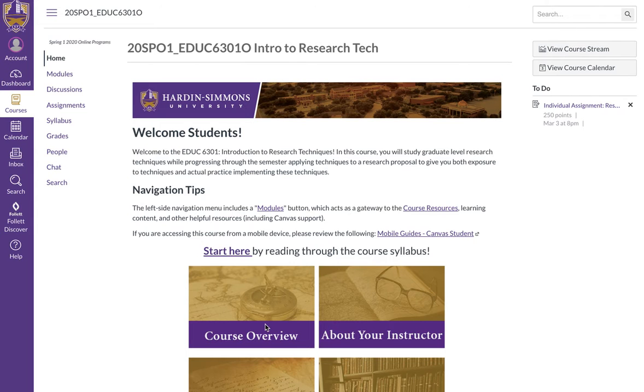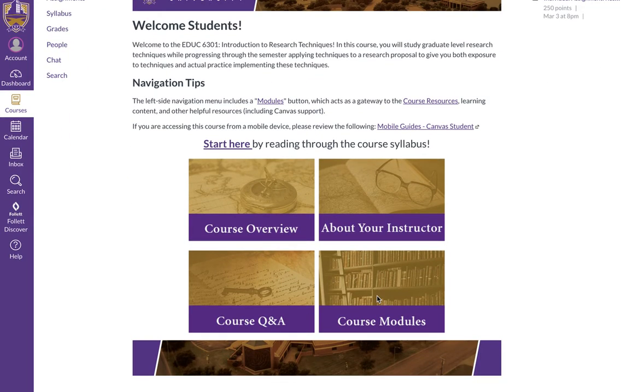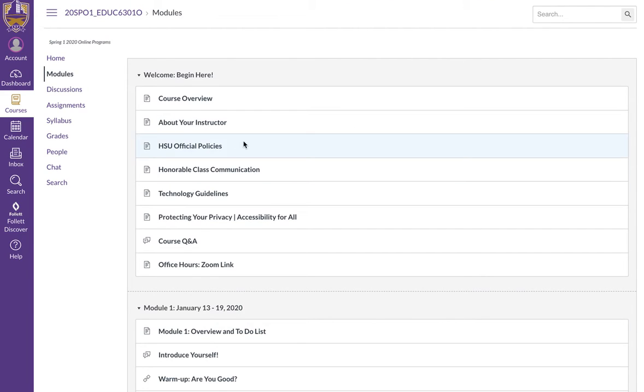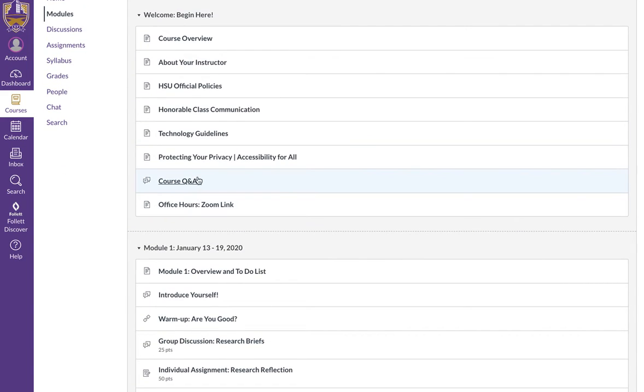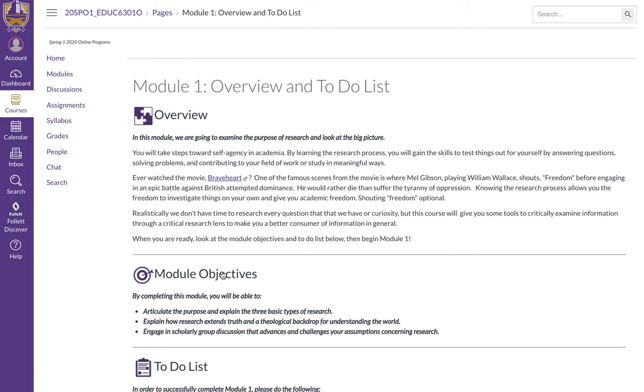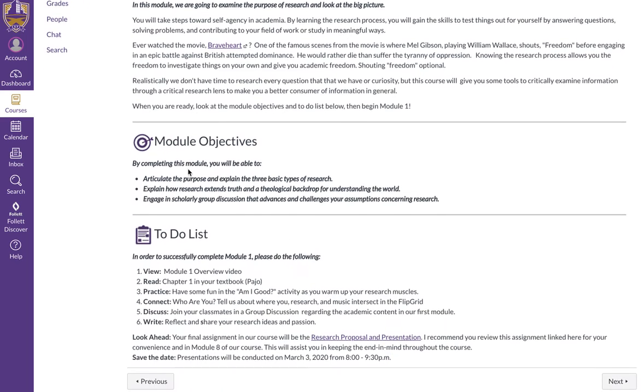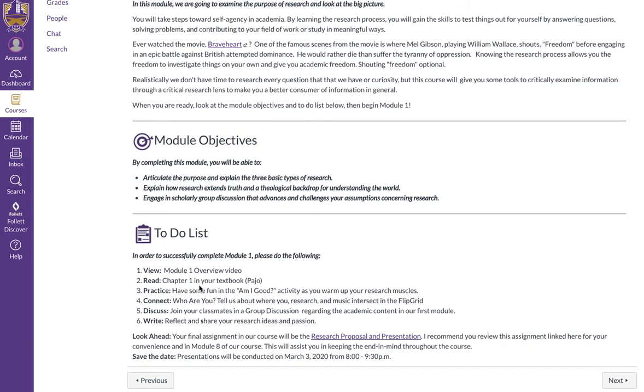You can take one of the shortcuts here off of the home page, and I'm thinking you're pretty familiar with some of this welcome begin here material at this point, but please attend to this at your convenience, particularly the course overview. And each week you'll want to come to the module 1, 2, 3, so forth, overview and to-do list. Let's take a look at module 1 right now. You'll look at the overview, module objectives, and then to-do list.